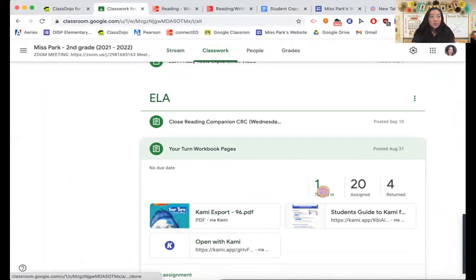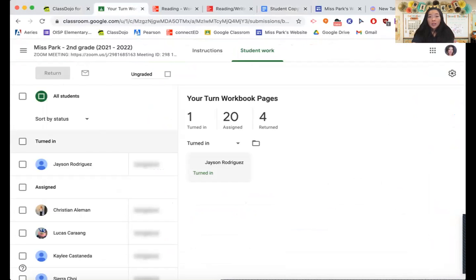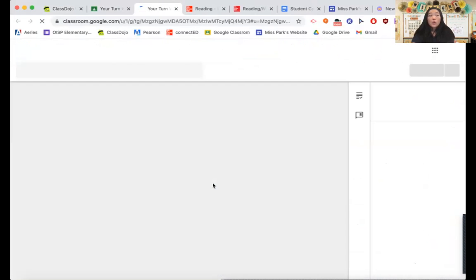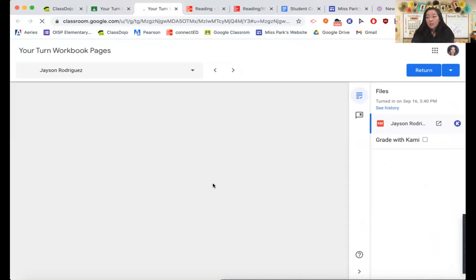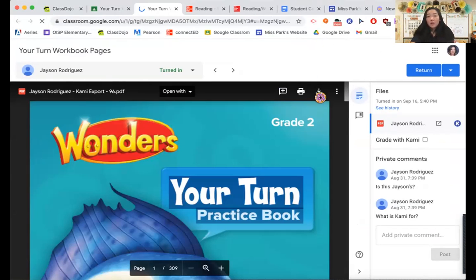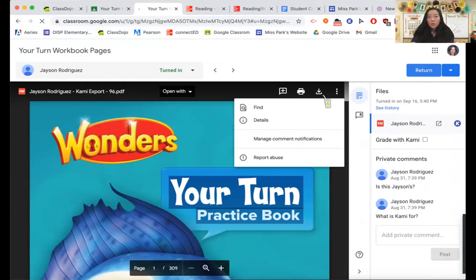Now, do not turn it in. I've noticed that someone turned it in. You are not turning it in. Why? If you check your student copy, it's in pink. It just means that you just need to complete it. You're not turning it in. If you turn it in and you try to write on it the next day or the next week, it's going to not let you. Once you turn an assignment in Google Classroom, you're waiting for Miss Park to grade it in order for you to edit it again. However, I am not grading any of these because these assignments are not turned in until the end of the year.